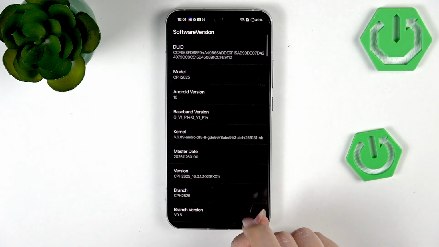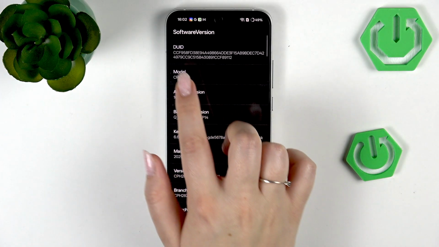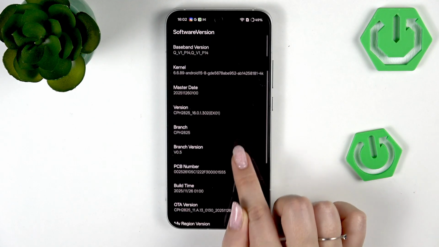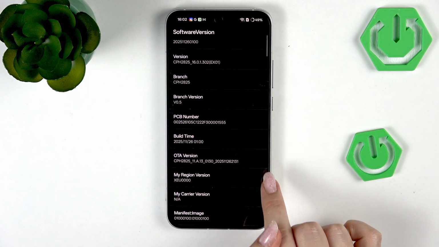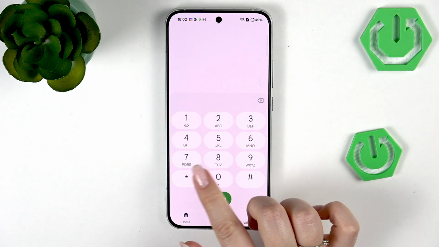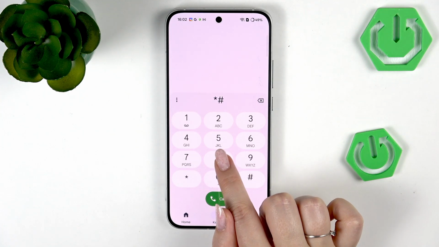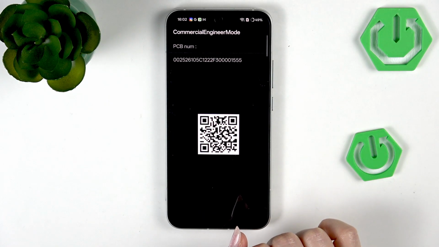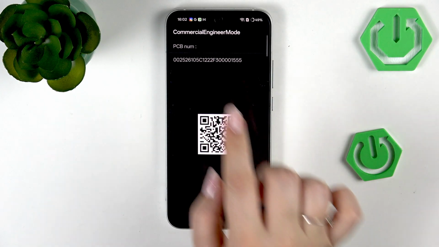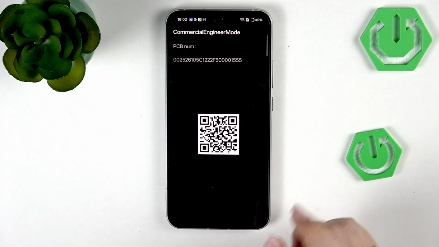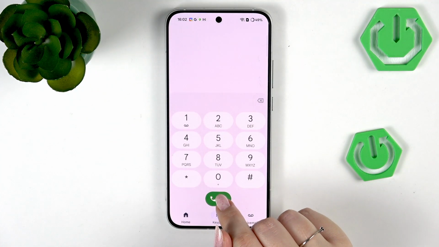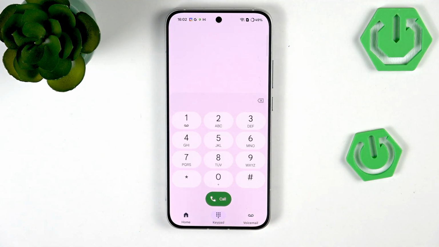So as you can see, the technical code, thanks to which we can check the exact model, the Android version, master date or branch. Let's go back and another code, which is *#888#. And thanks to this code we can check the PCB number. Also we can scan this QR code and check some further details regarding this device.